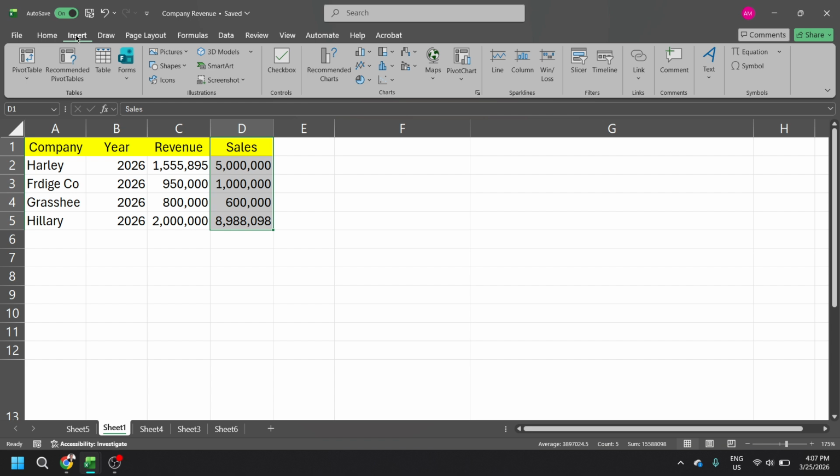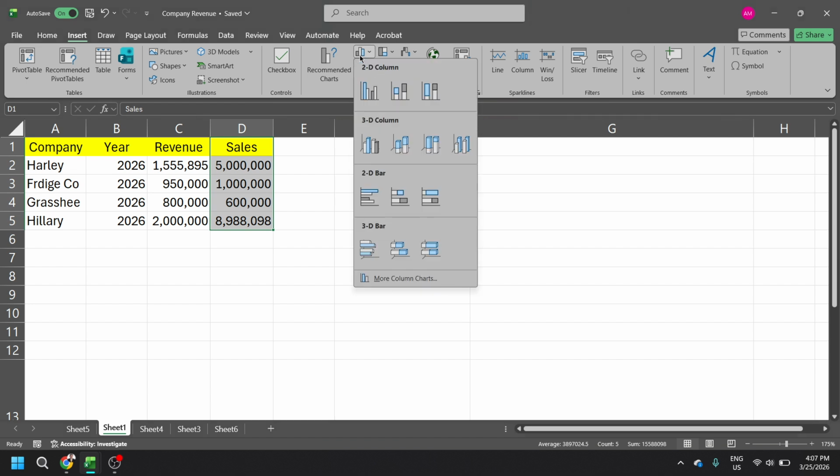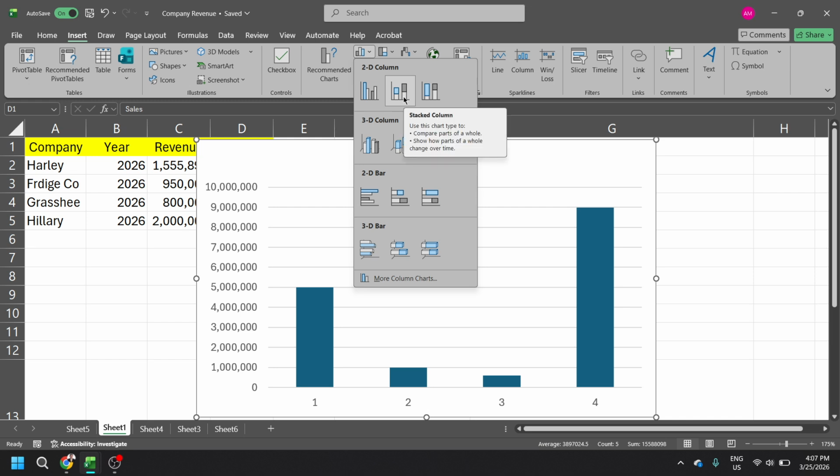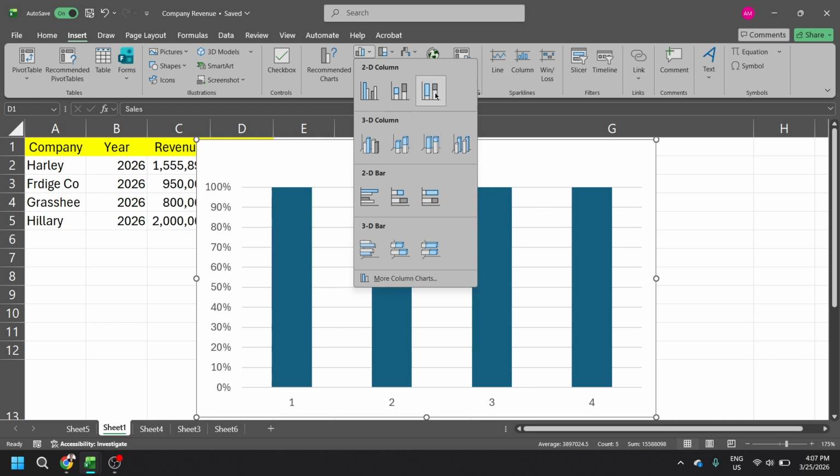Now, click the bar chart icon in the Charts group. Depending on your version, you may see an option labeled Insert Column or Bar Chart. A column chart shows vertical bars, while a bar chart displays them horizontally. Both compare values across categories, so choose the orientation that best fits your labels and space. If your category names are long, a horizontal bar chart is often easier to read.